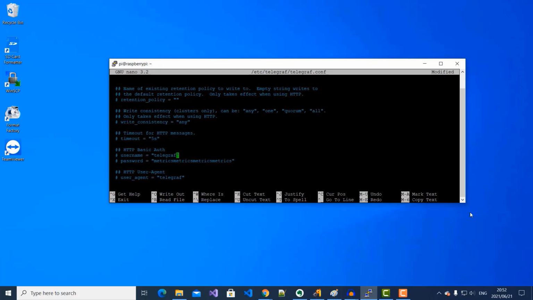And then here I'll uncomment the username and set the username as admin. And then I'll also uncomment the password and put admin password, which is the password of my InfluxDB user. Okay, so I've finished configuring my Telegraph output. Now let's go ahead and configure the MQTT input plugin.